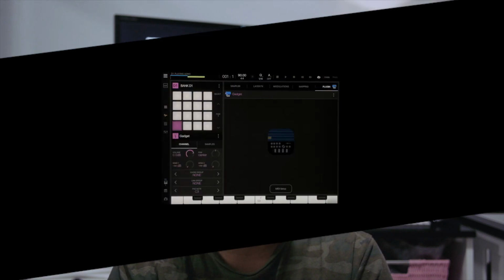Alright, so what I'll be showing you guys today is some of my favorite features and apps that I like to use within Beatmaker 3. I'll also be demonstrating what you can do with those features and apps. We got a whole lot to cover, so let's just get right into it.